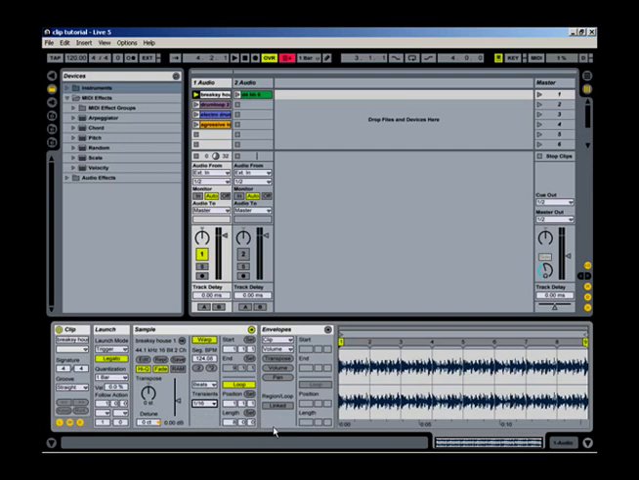Loop functions, I want to show you a little bit about setting loop functions. It's pretty cool. If I'm playing this loop here, I can actually set where I want it to start, like so, and end. And I've just created a loop just by setting a start point and an end point, and I did it live.